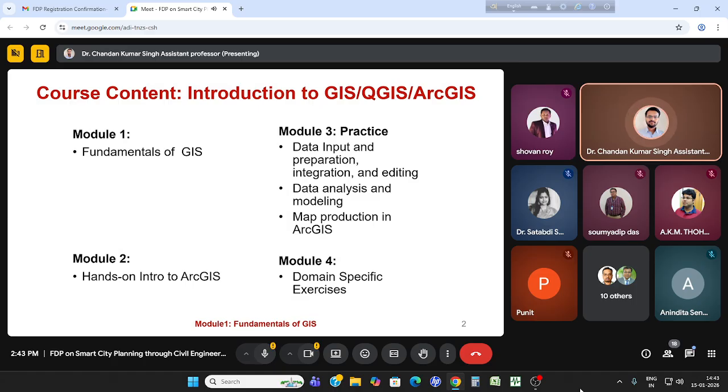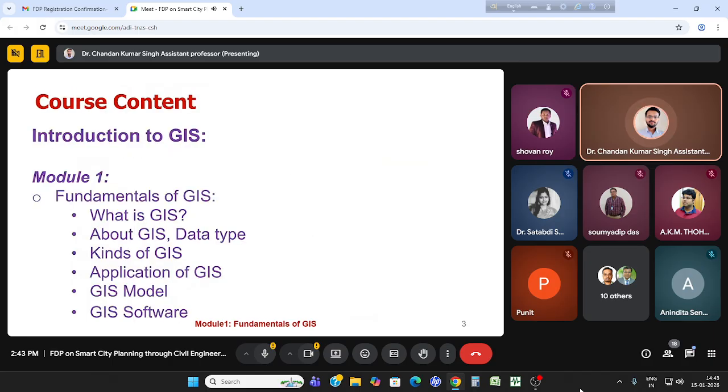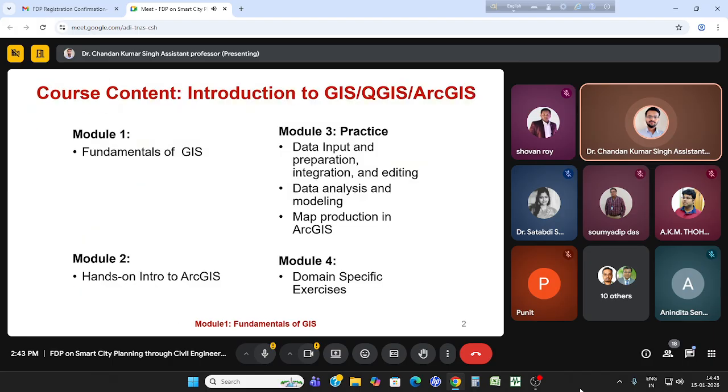So let us start with this. I will be mostly focusing on modules 1 and 2, which cover the fundamentals of GIS, different applications of civil engineering and water resources engineering, and some hands-on introduction to both QGIS and ArcGIS.